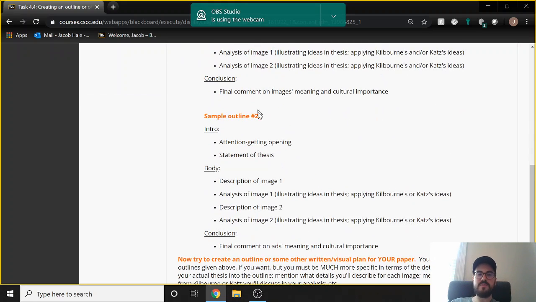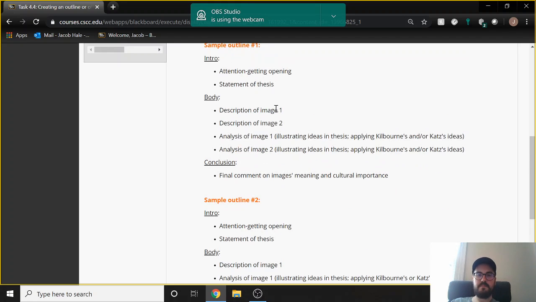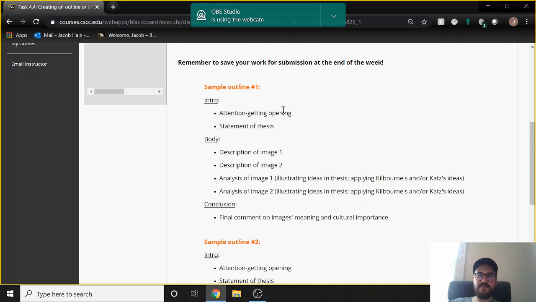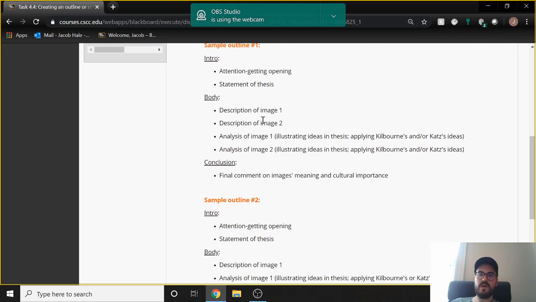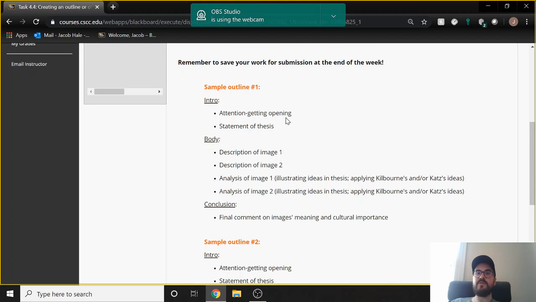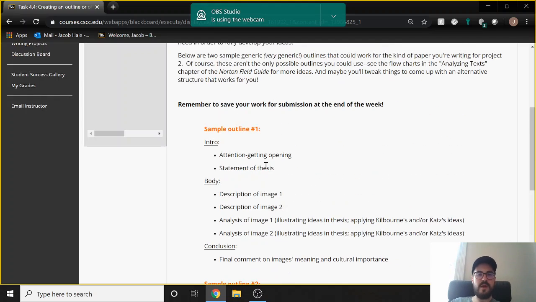And these are just two options. These are two things that make a lot of sense. It would make sense if you organized your project this way. That does not mean that this is the only way to organize this project. But if you are unsure about how you should order your ideas, both of these sample outlines are tried and true methods.